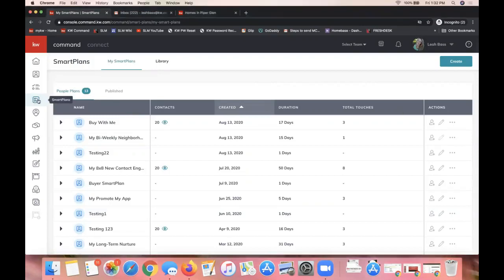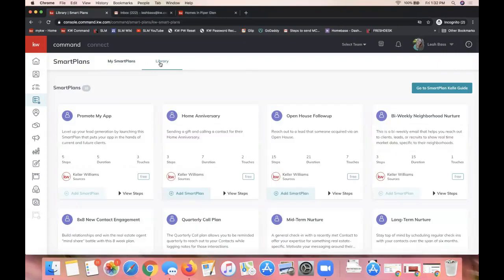But what a smart plan is, if you click on the smart plans icon, which is the fourth icon down, a smart plan is an automated plan that'll send out a series of emails, automated text, task reminders, etc. in your system. So if I click on the Smart Plans option and select Library from the top, so again, that's Smart Plans on the left-hand side and Library on the top.